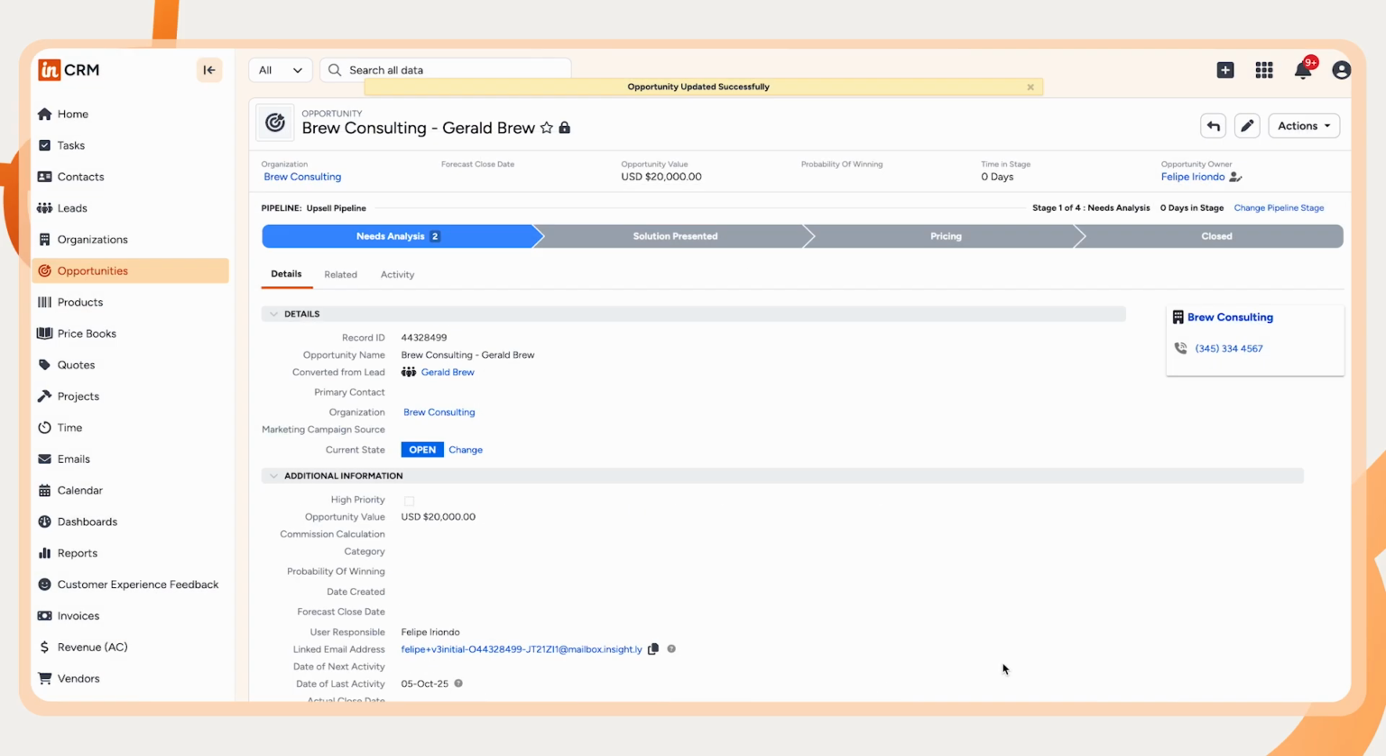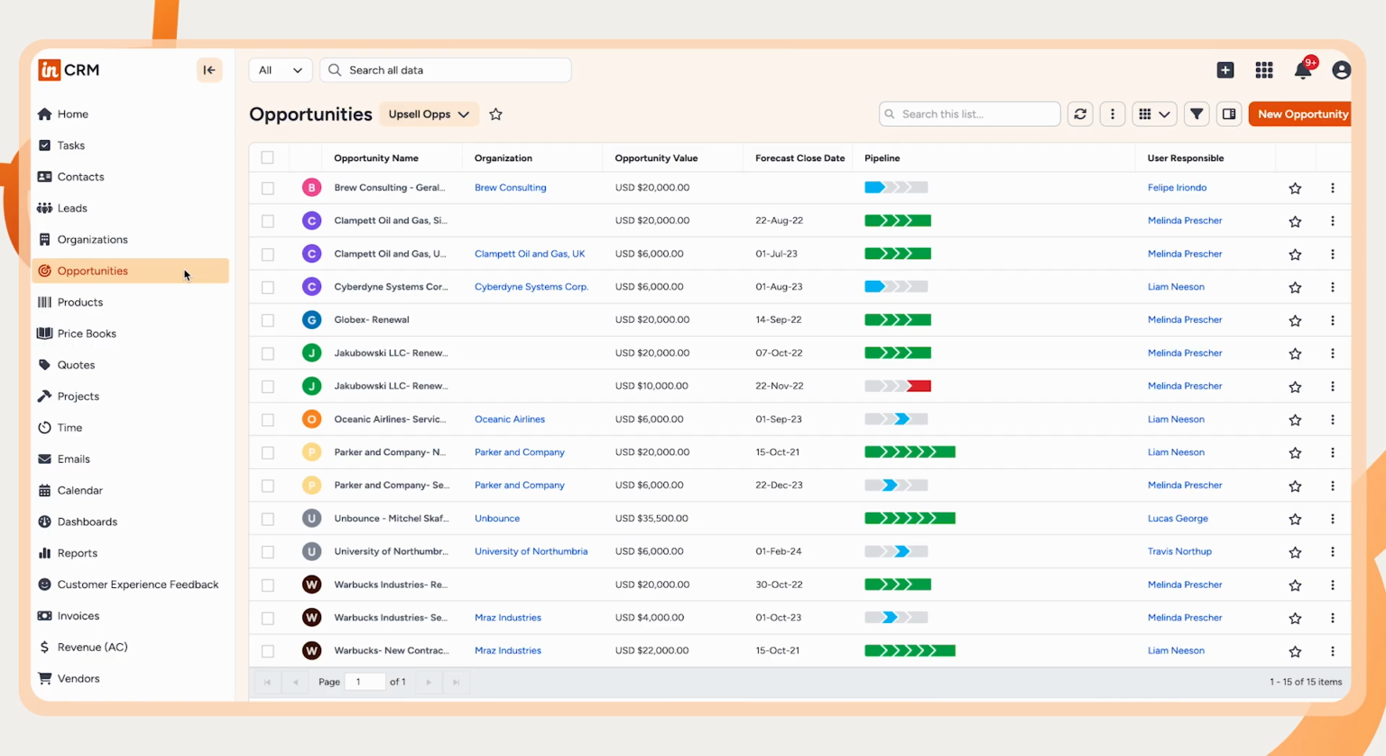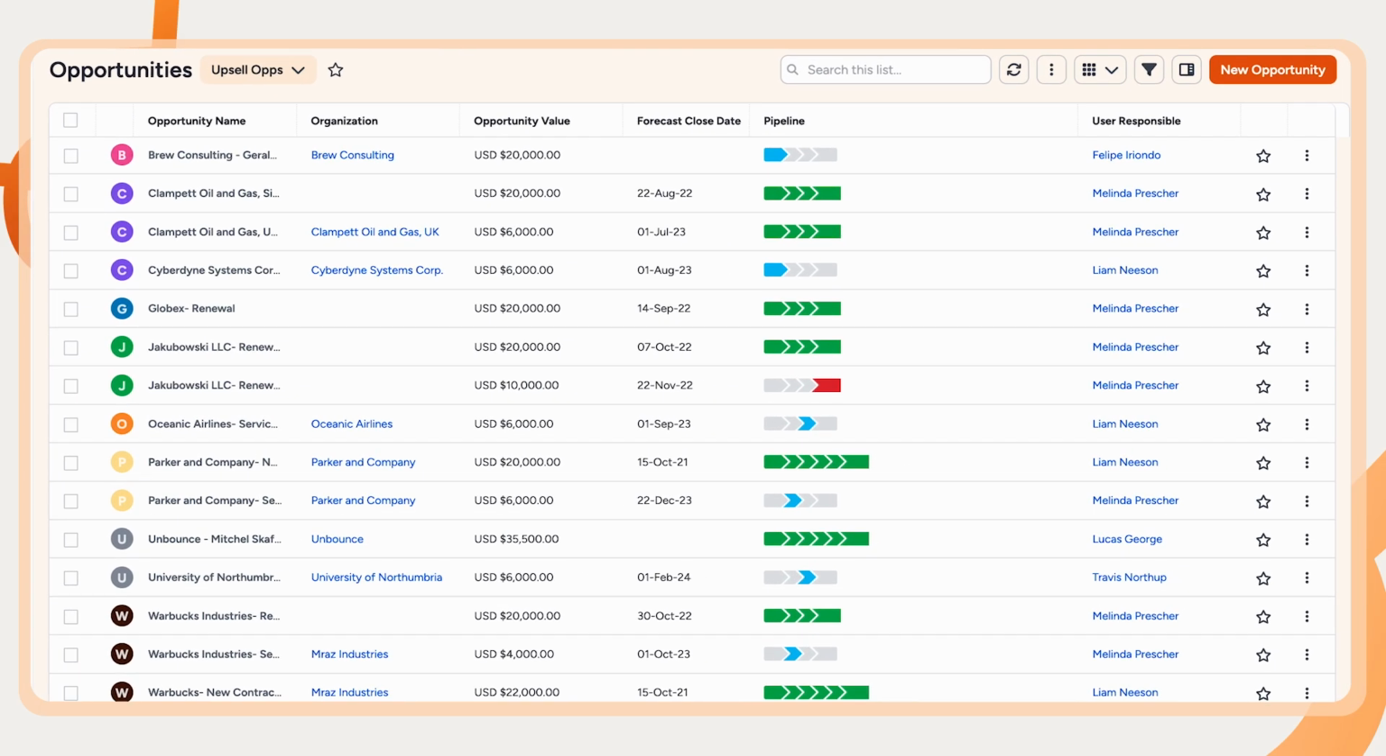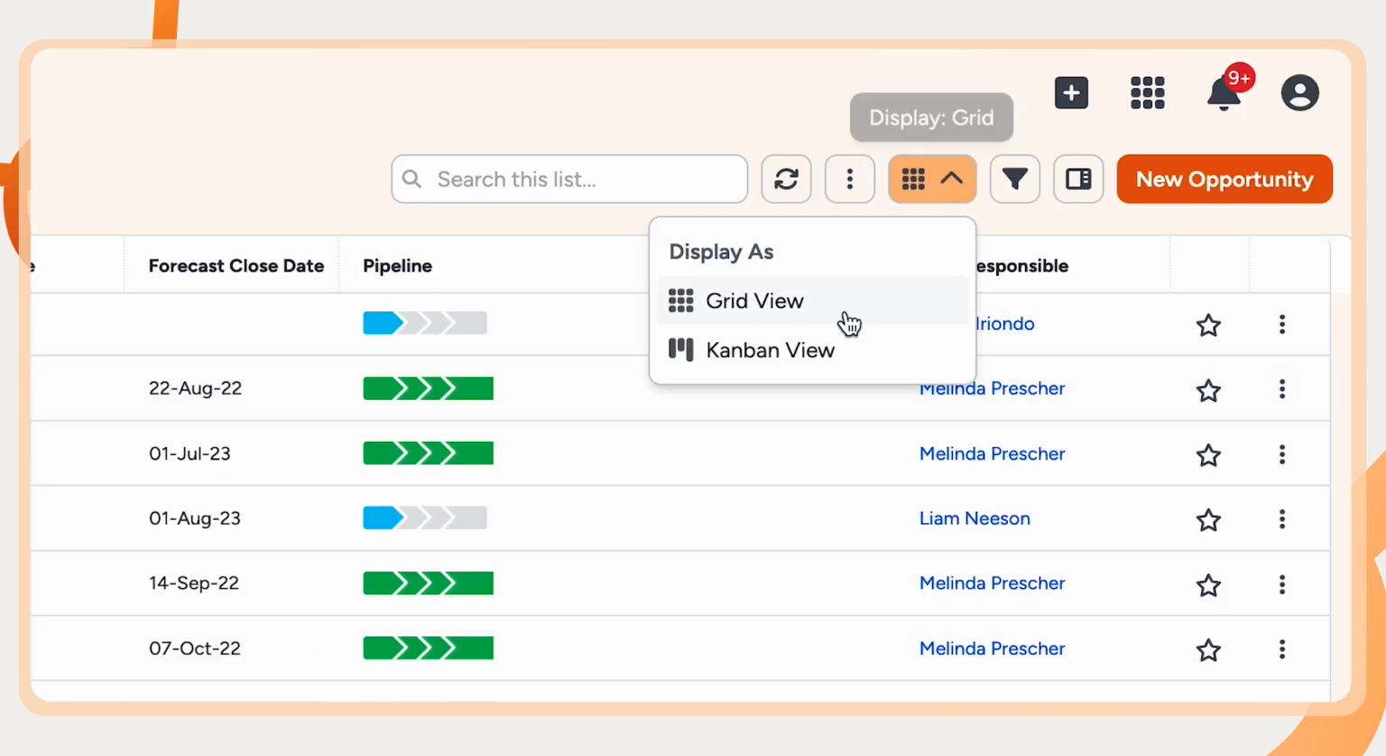Moving from this singular opportunity to talk more about the list of opportunities that we have, I'm going to switch over to the opportunities page so we can look at them holistically. Now that we're in our opportunities list view, we can see and modify our opportunities in bulk. All of the same filter logic and grouping that we've seen before applies, but for opportunities, projects, and leads, since they have a pipeline, they also have an extra Kanban view.